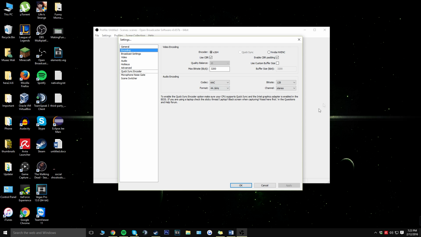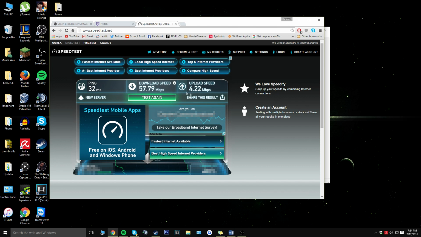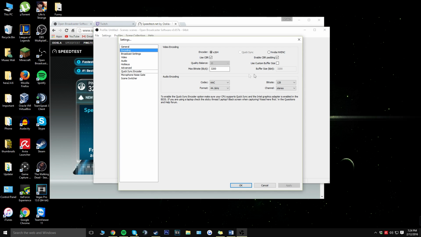And in Encoding, this is where you're going to actually have to refer back to your speedtest.net. Essentially, as you can see, I have a 4.22 upload speed. I don't expect you to have that. Honestly, chances are you probably have one lower than me. If you have one higher than me, then that's awesome.